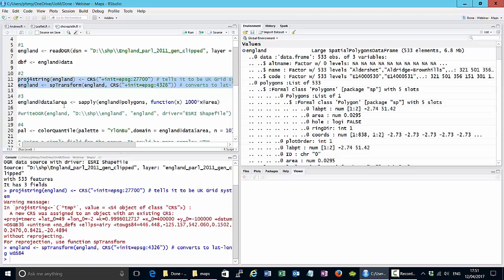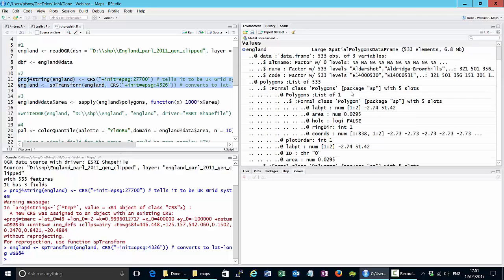The next thing we need to do before it's worthwhile drawing a map is we need some data to put on the map. Now, I could use one of these, but these typically have come with the shapefile, and you tend to only want the shapefile to get hold of the polygons. The data that you're going to want to use is your data.